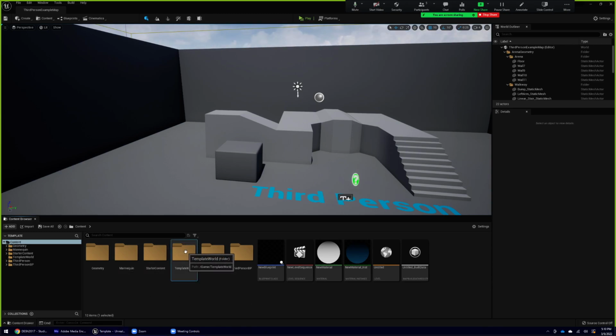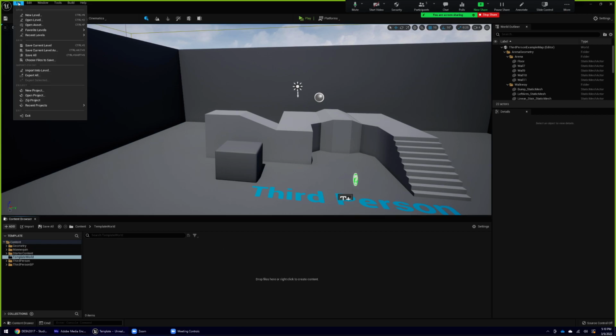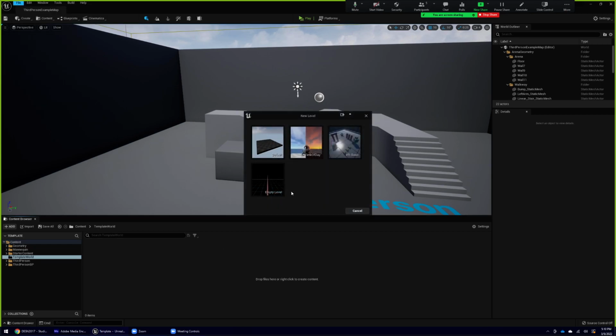All right, so let's create a template. I'm going to go to File, New Level. Let's start one with the default, just because it's already going to have a couple things there that we can use, so why not?